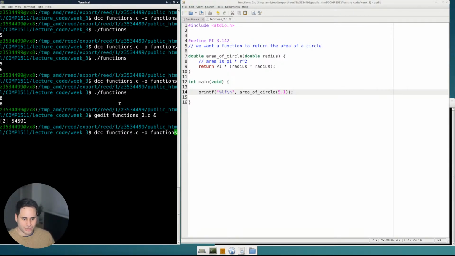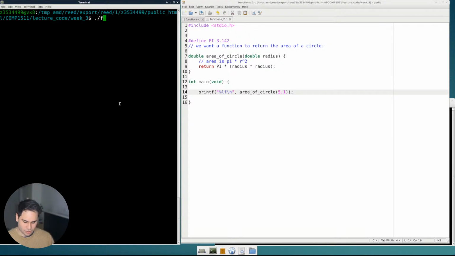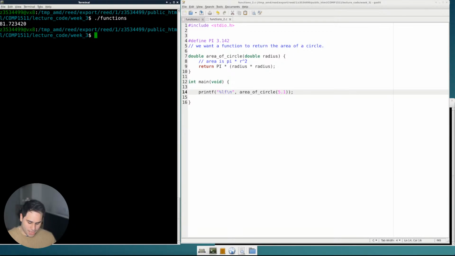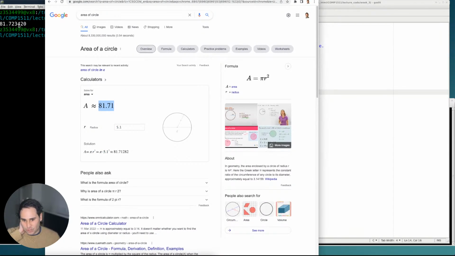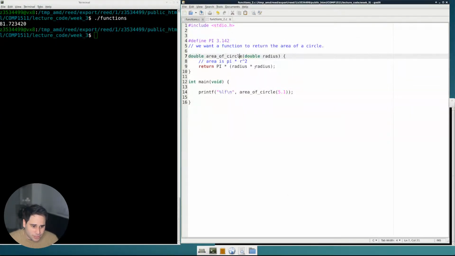Let's compile this. This is called functions_2. That worked, I think. And then I can call functions. I just compiled it to the name functions itself. And you can see that we get 81.72 printed out. And just to prove it, 5.1 as a radius is 81.71723, that gets rounded to 81.72. And so we've defined this function that's doing what we want.